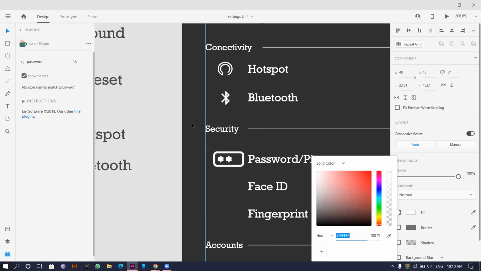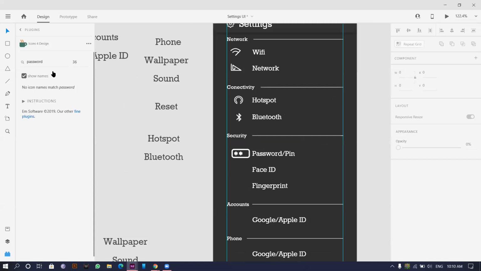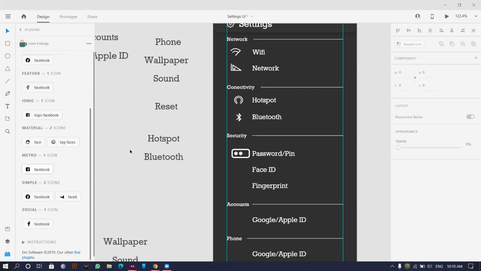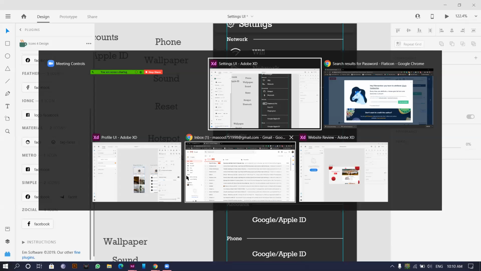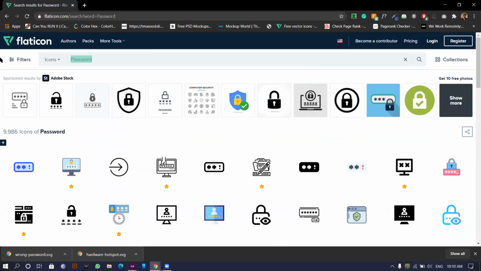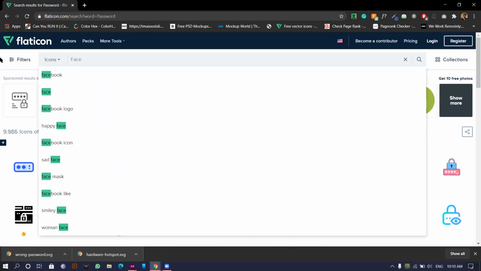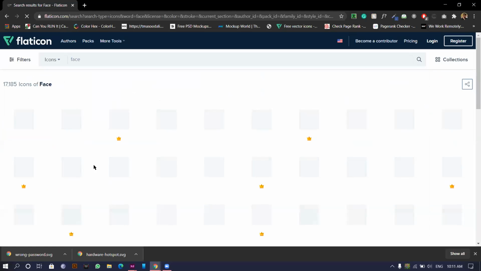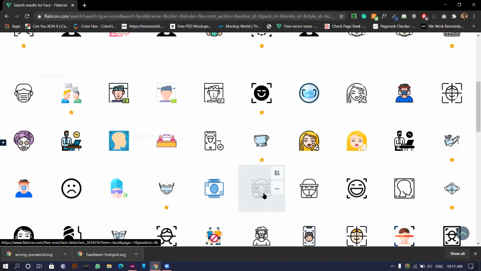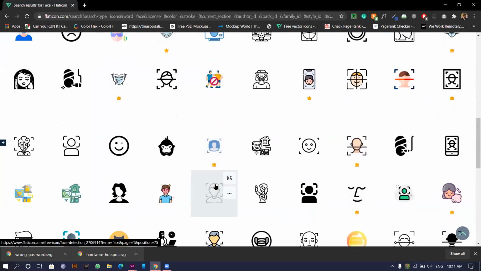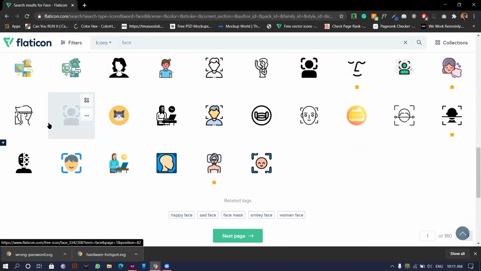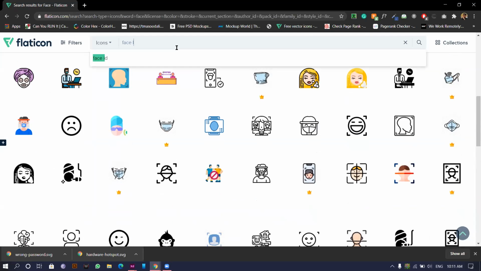So I'll go with white here, and then Face ID. There is no face, so I'll go again with the flat icon part. Face. Yeah, face here. I hope I get something good here now. Face ID.